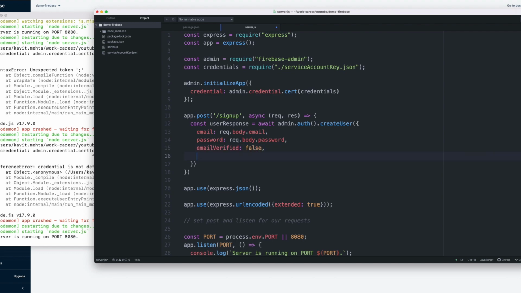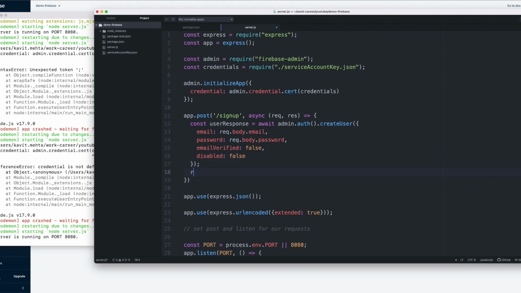Currently we pass it as false by default, because as soon as the person signs up, the email is not verified. You can then send them a verification email, they click on it, and then you can set this value to true, right? But for now, this is it. Disabled, is this account disabled? I will pass it as false. I think these fields are enough, and once this is created, let's return the user response so we can see what we get. Okay, so let's save this.